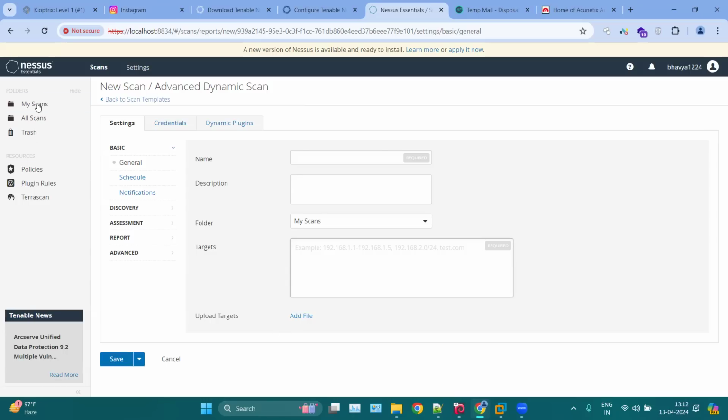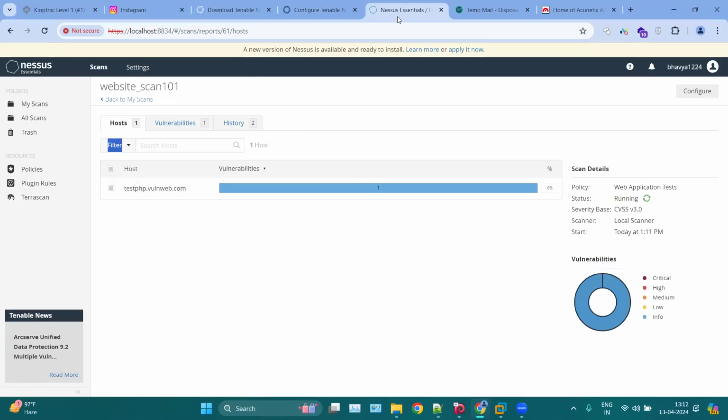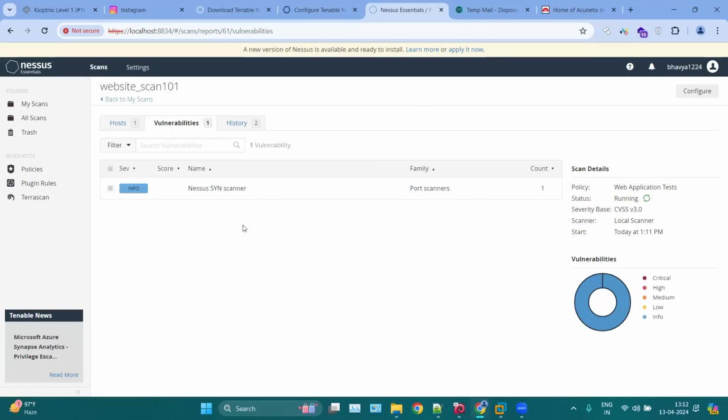Okay, so this is a very easy application to use. Now you can see the scan has been started, which is of this website, test PHP. Here you can see the policies, web application attack. The status is running here, and this is a CVT base, and then scanner here, which is a local scanner, and the start time here. And once this tool starts to find the vulnerabilities, you will get all the vulnerabilities here. Okay, whatever vulnerabilities it finds.